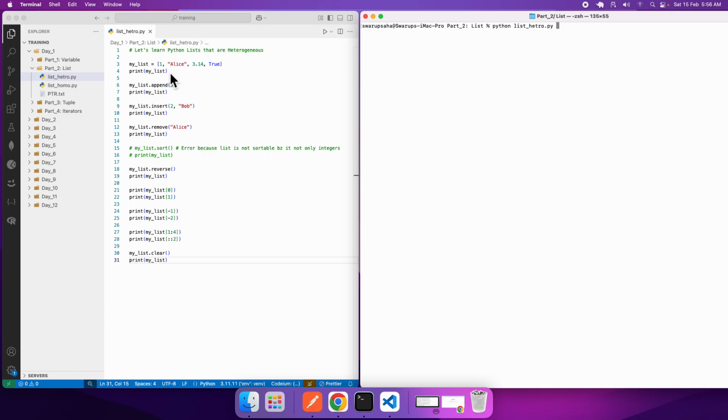If I print the data, of course I will be seeing all the values. Let me hit it, and here it comes, all the values. As you can see, it's 1, then Alice, then 3.14, and then the boolean. And you see over here the list is represented within square brackets. So whenever you're talking about square brackets, it means I'm talking about the list. That's making sense, isn't it?